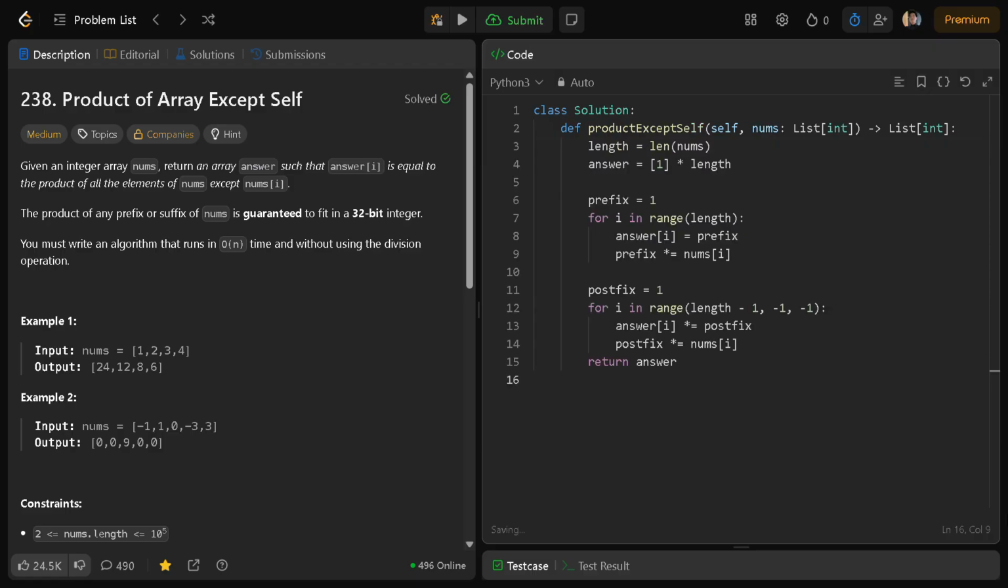First, we'll create an array called answer, and we'll fill it with ones. This array will store our final result. Next, we'll loop from left to right through the input array to calculate the prefix products. We'll use a variable called prefix and start it at 1. At each step, we'll set answer at i to the value of prefix, and then we'll update prefix by multiplying it with nums at i. This way, we're storing the product of everything before the current index in the answer array.